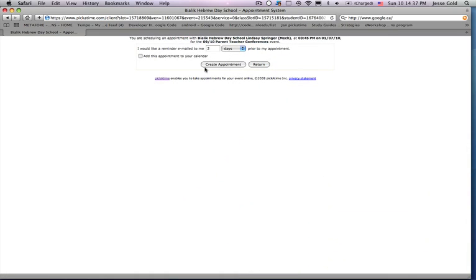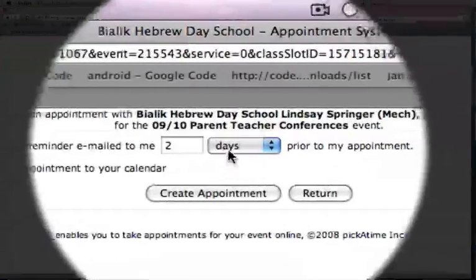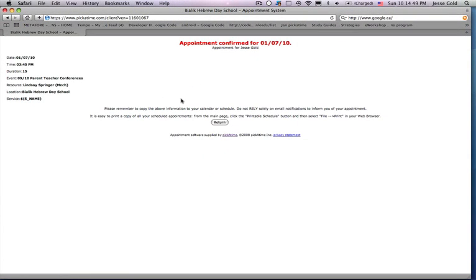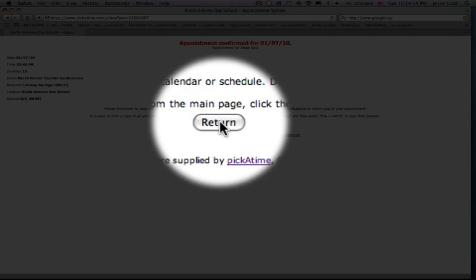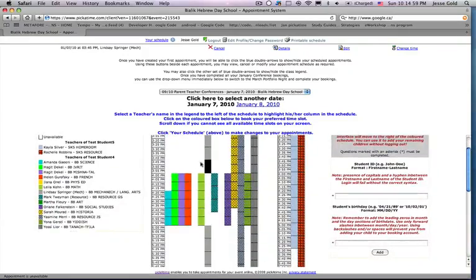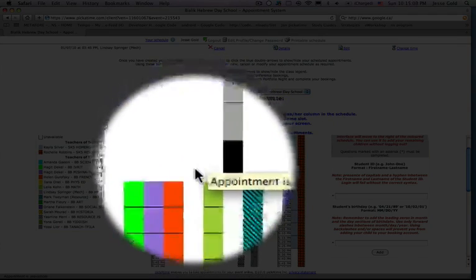When I do, it comes to a booking page. It asks you if you want a reminder emailed 2 days before the event. You could change that to 3 days if you wanted. And you click Create Appointment. Appointment confirmed. Please remember to copy the above information to your schedule. Do not rely solely on the email confirmations. And you press Return. When you come back, you will see that that spot has now been blacked out for you. That means that you own that spot. The white spots are spots that you cannot book, and the colored spots are available spots.